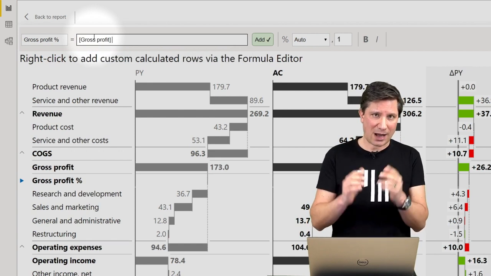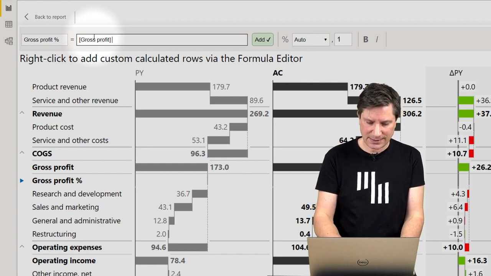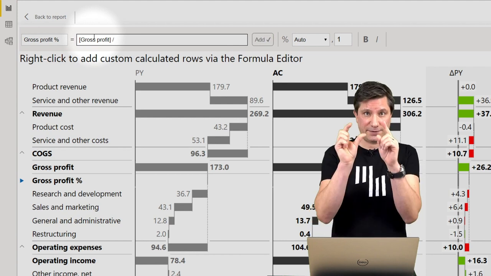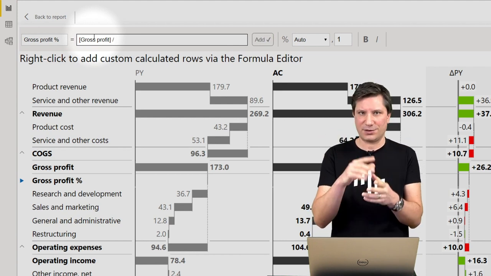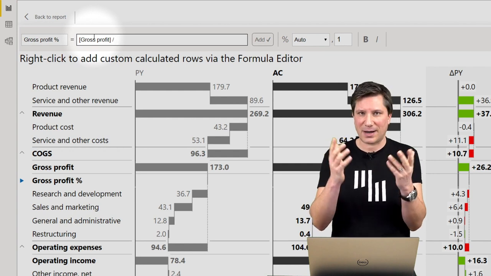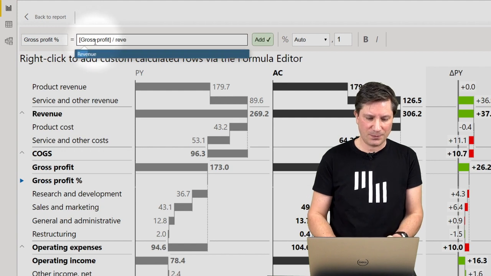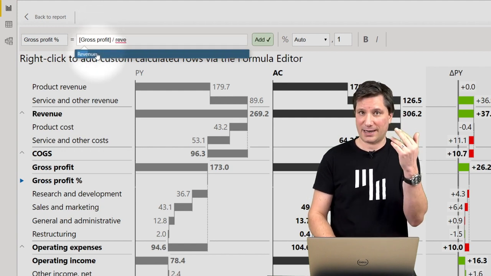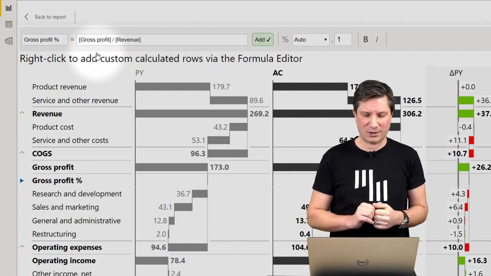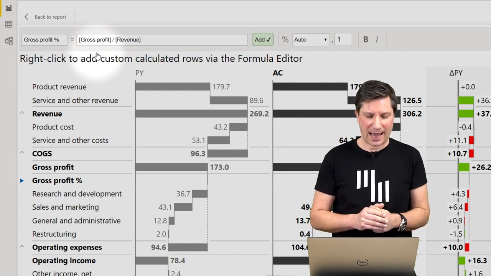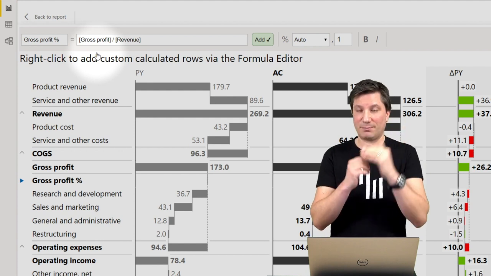All right. Now I will divide this by my revenue. So I simply type the division symbol. You can use any math symbol like division, multiplication, plus, minus, and so on. And so I'll divide this by the revenue. Again, Zebra BI has found an element called revenue, so you can click on it or press tab. And this is my formula, gross profit divided by revenue.